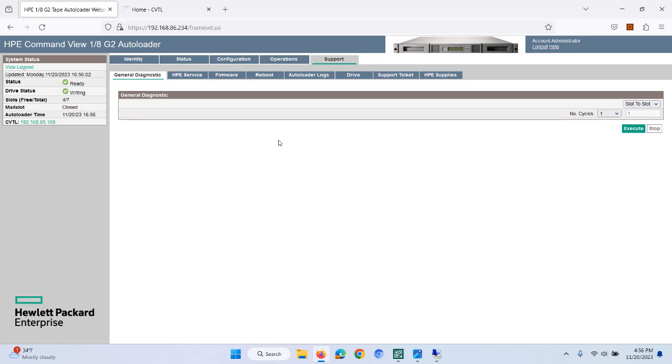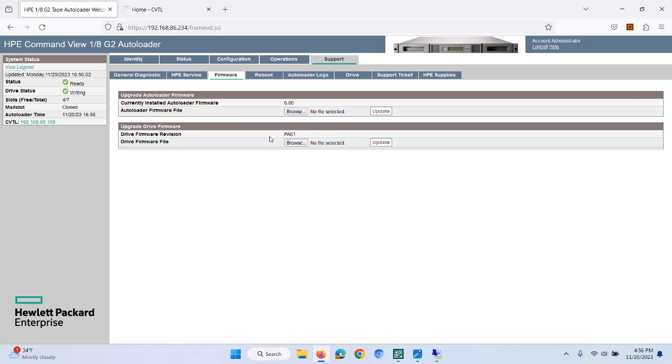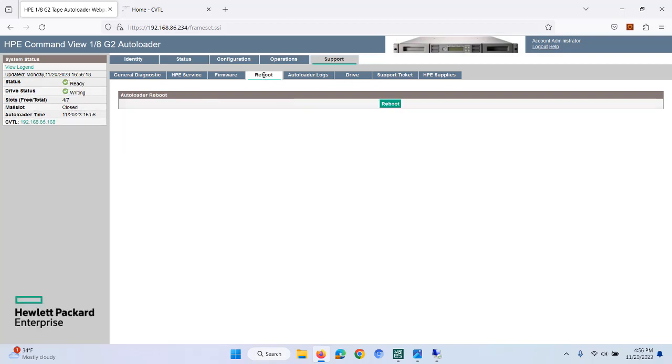We can run some generic diagnostics, upgrade firmware, reboot if we needed to. So as you can see, this is a basic management interface that we will come into occasionally just to do some generic things with this autoloader.